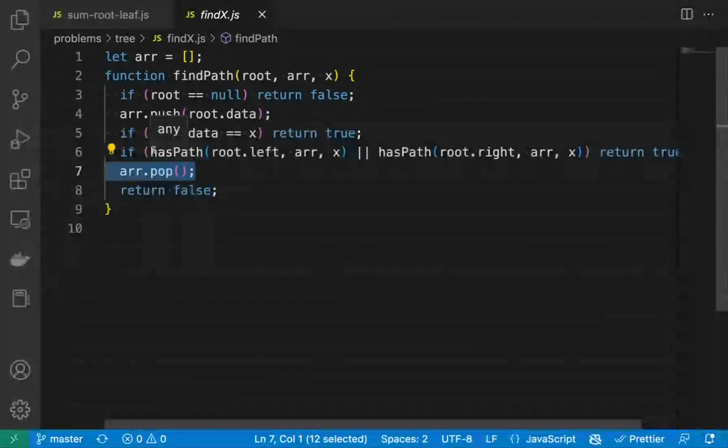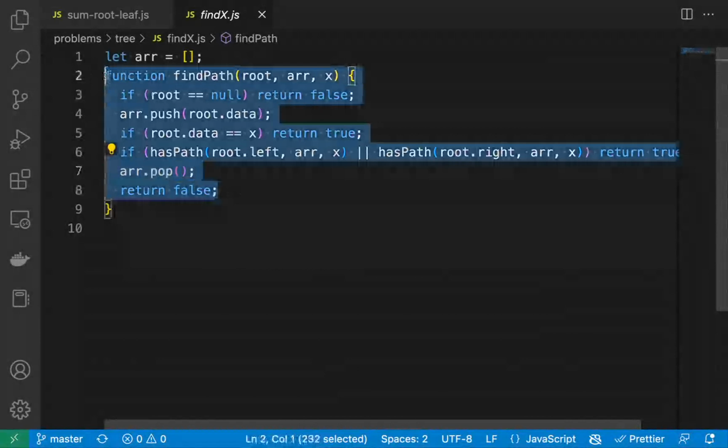But see, we are popping it in two situations. First, we are popping it out when we are not finding it on the left side, and we got the leaf node. When we got the leaf node, we will be popping out that element as well. And second, we are popping it out when we do not find it on the left side, and we also do not find it on the right side. In that scenario also we are popping it out. That's what the code is.